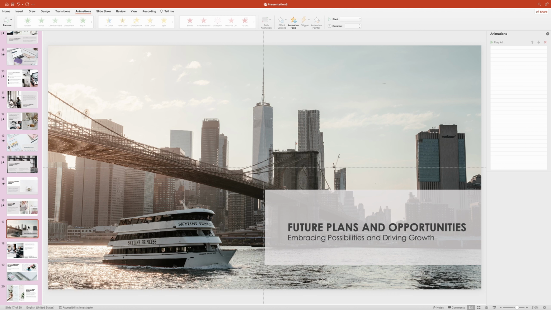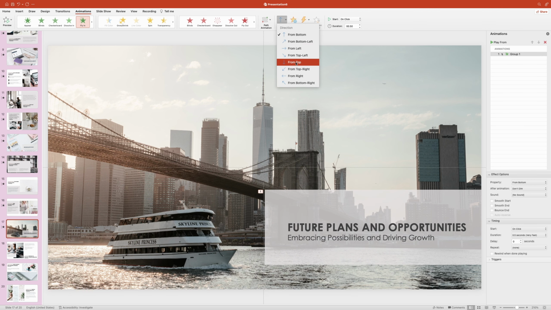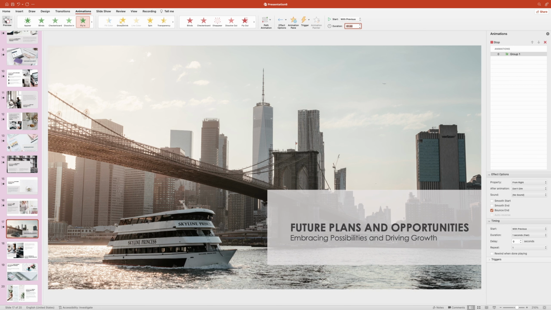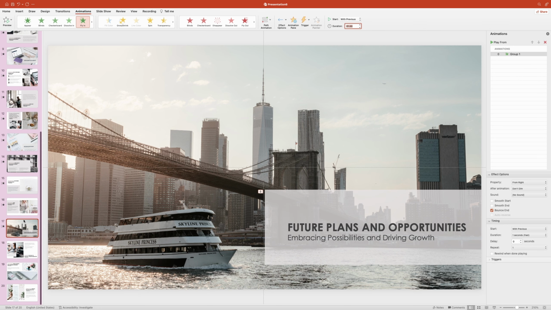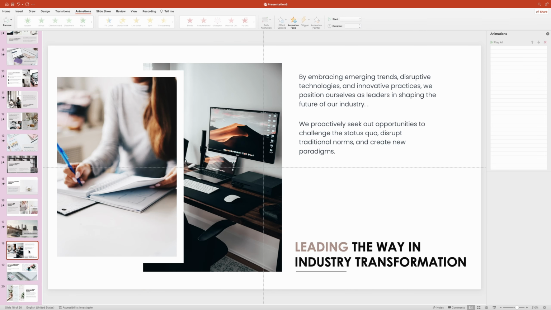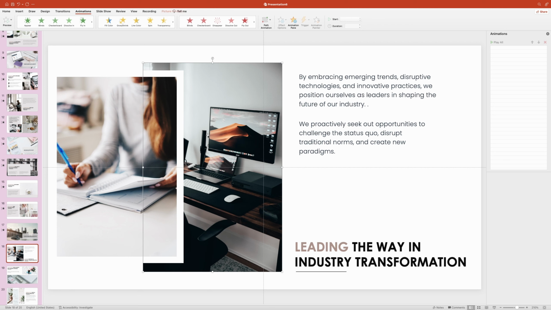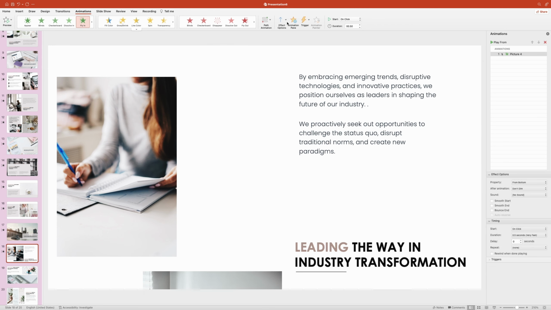Alright, we have one last section. As always, let's add animation to the title slide. And we're moving on to the next slide. Here, I'm gonna add animations to the images first. Let's select the bottom image. I want it to fly in from the left side.